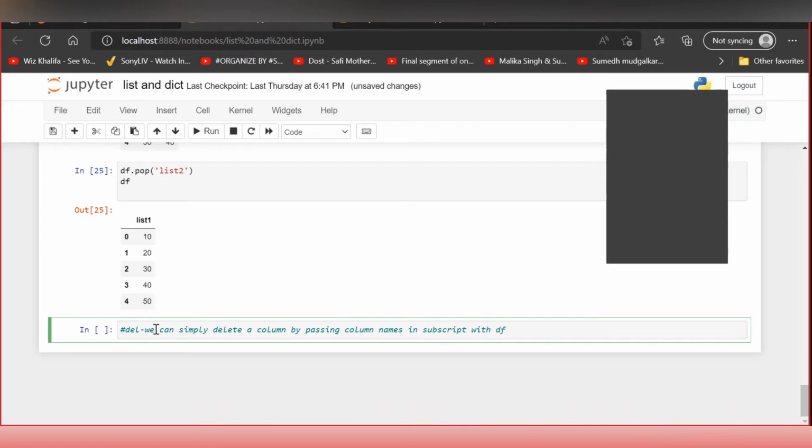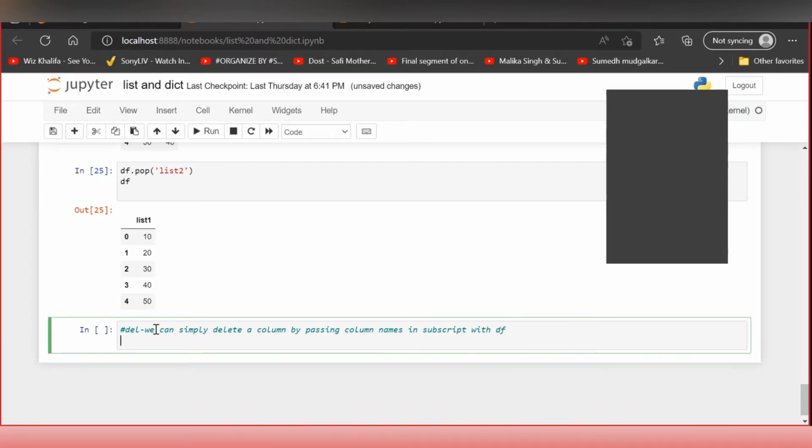And for pop you will write: we can simply delete a column by passing the column name in the pop method.